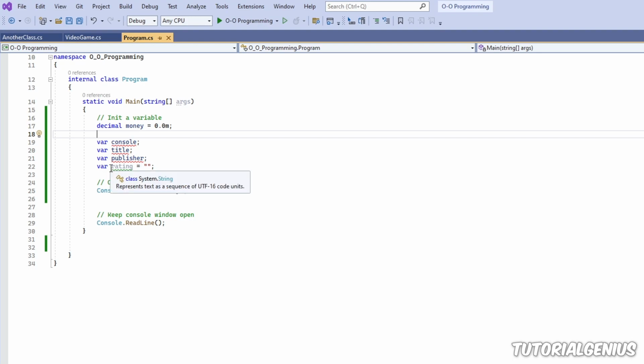You can use the var keyword for pretty much everything, or you can use standard data types. It's up to you. But there are a couple situations where the var keyword does have a few advantages. So let me show you those now.